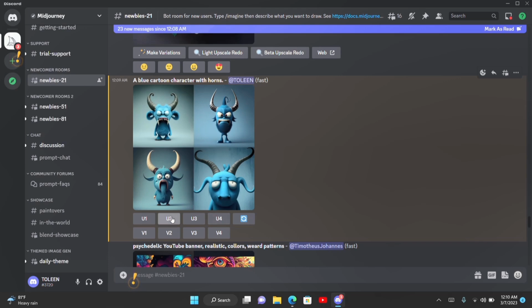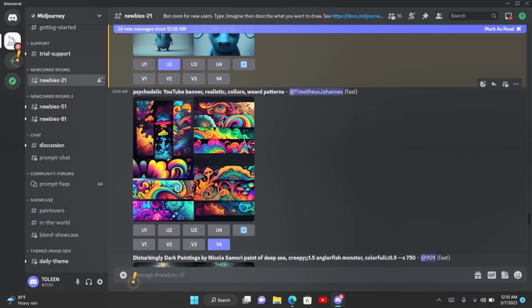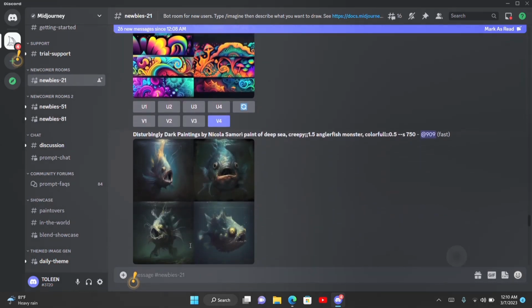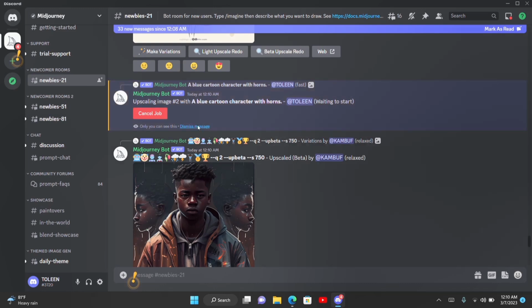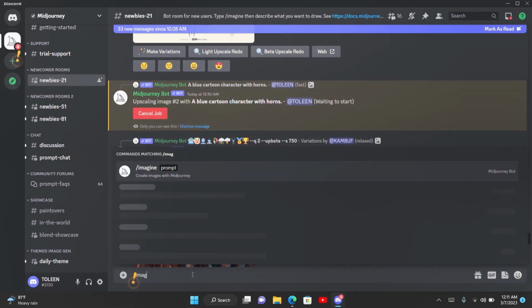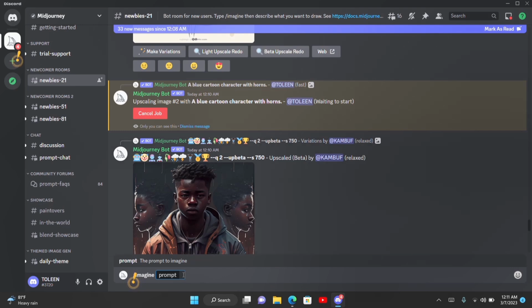So let's click on the U2 button, and it is going to appear as another prompt. Let's go down. Yeah, we've seen the prompt. You can see upscaling image number 2 with a blue cartoon character. While we're waiting for that, let's input another prompt.